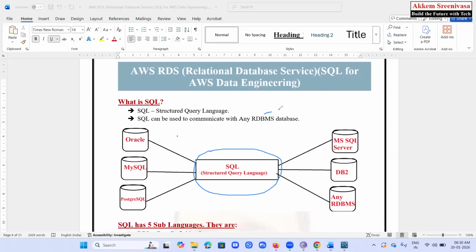Relational Database Management System is a software. This software is implemented by multiple vendors like Microsoft SQL Server, Oracle, IBM DB2, MySQL and PostgreSQL. All these databases support a common language called SQL. So SQL can be used to communicate with any database.